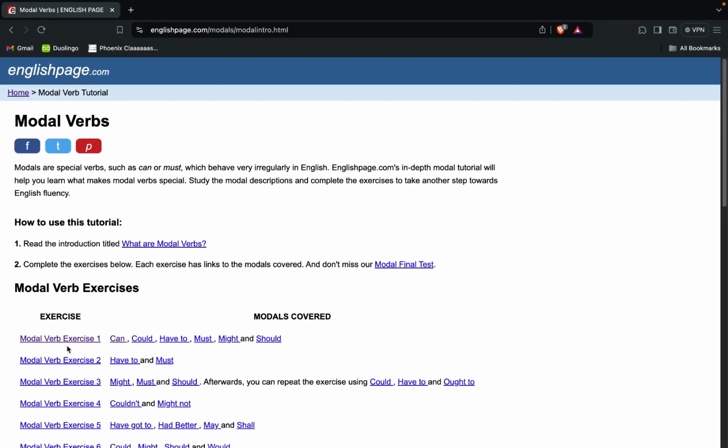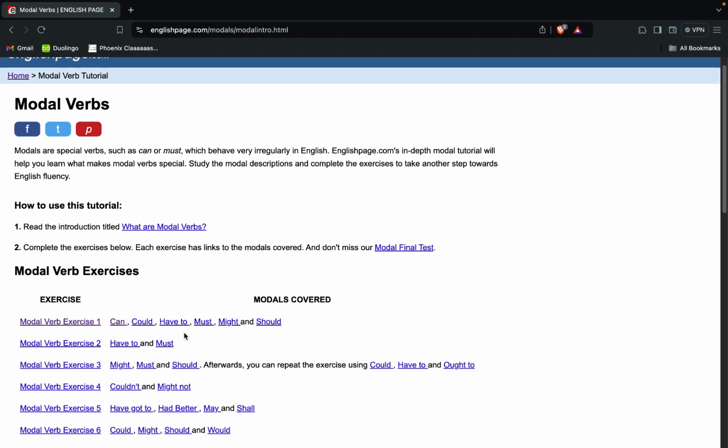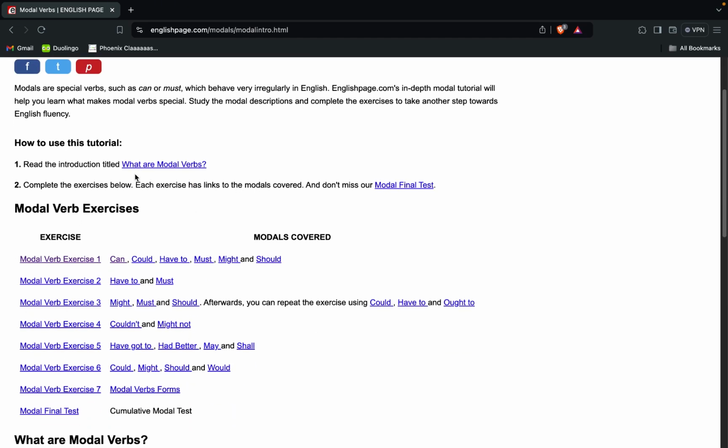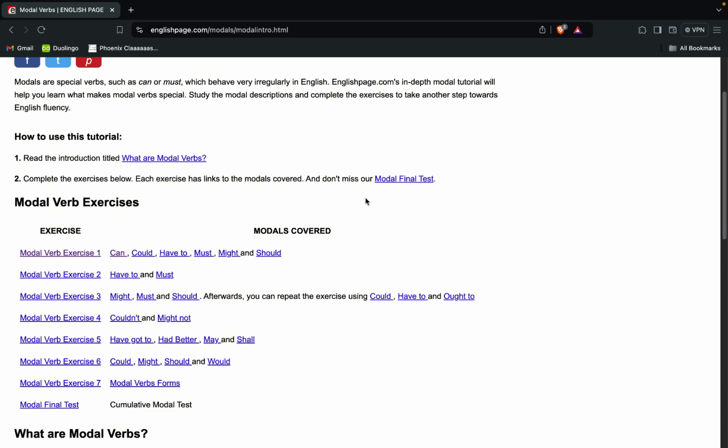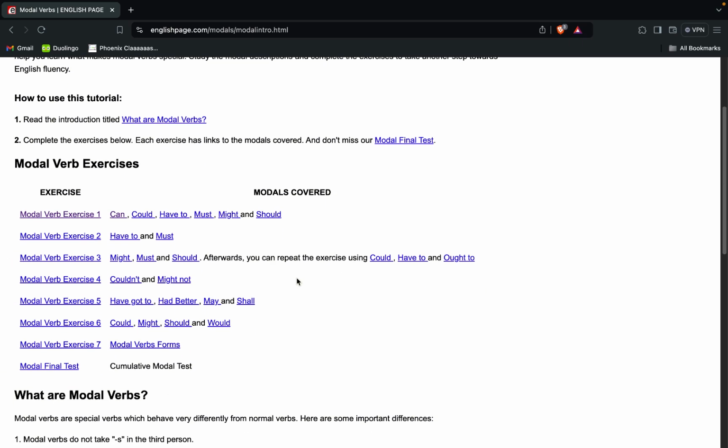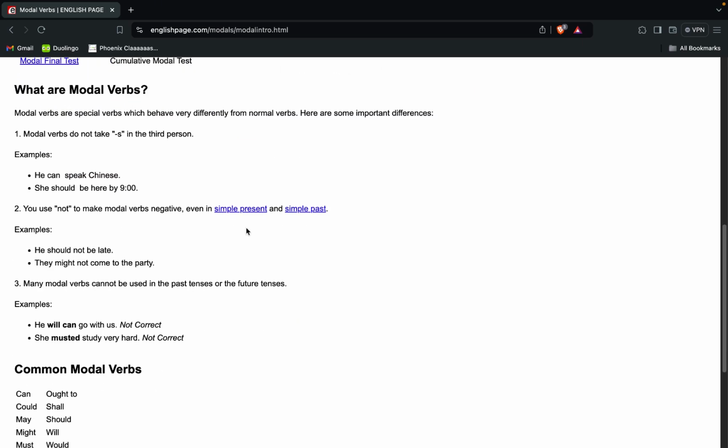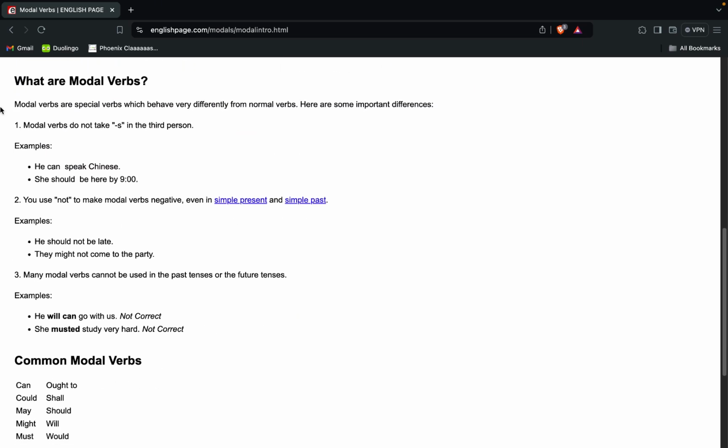Now it's going to give you examples. Modal verb exercise: can, could, have to, must, might, and should. Before this, you can read the tutorial on this, and then after that you can take the exercise or you can take your final test. Over here it will give you a brief summary of what modal verbs are.